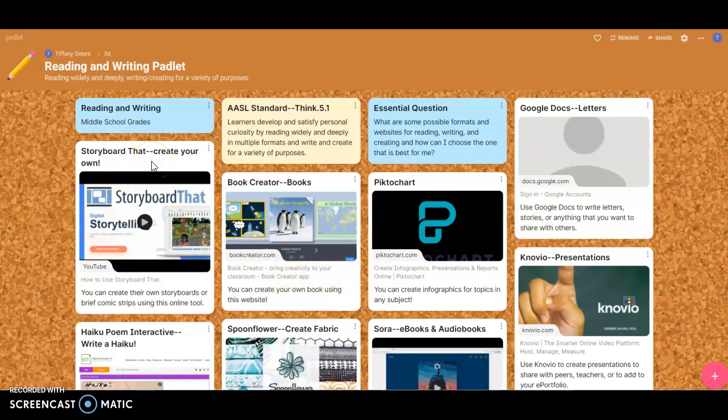Storyboard That is another tool in our writing and creation toolbox. On this website, you can create comic strips to show what you have learned in a story in ELA, events in history, or steps in a process for science and math. It's fairly easy to use and also has many previously created storyboards for you to look at for ideas.